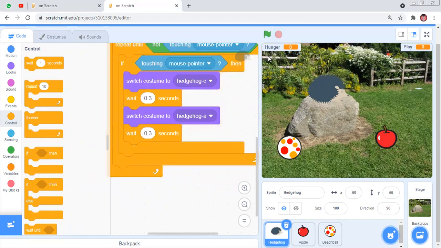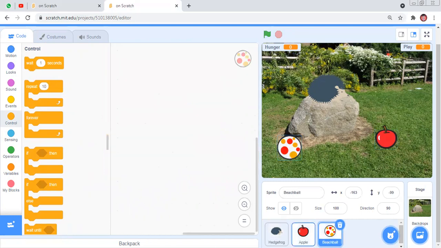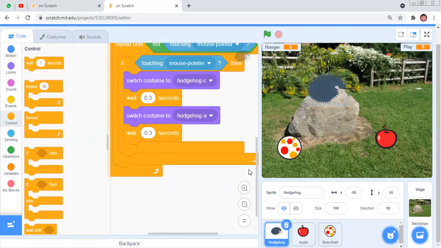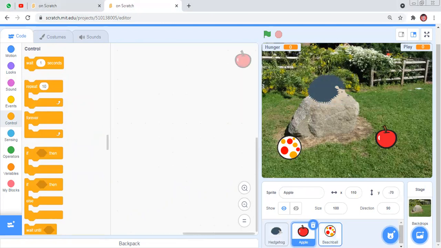Now what do we want it to do? So now we have this food, the apple, and the beach ball for a reason, because it gets hungry from time to time and it also gets bored from time to time. So now we'll quickly code for both the apple and the ball.